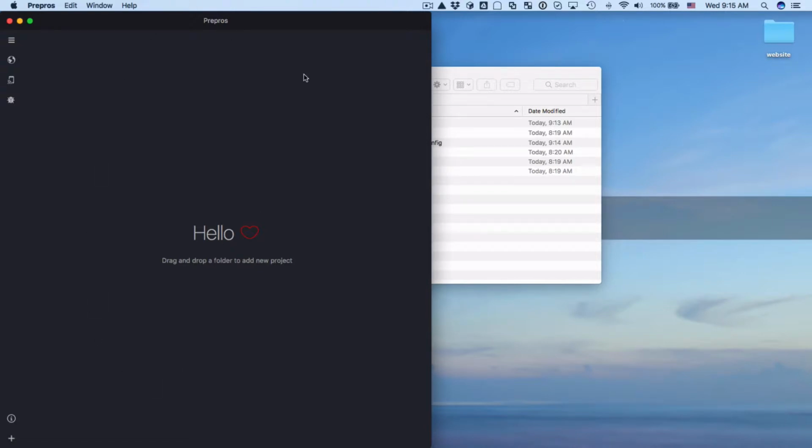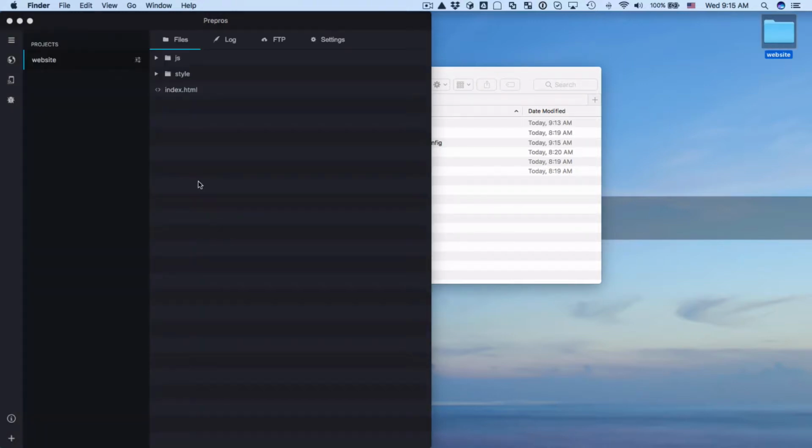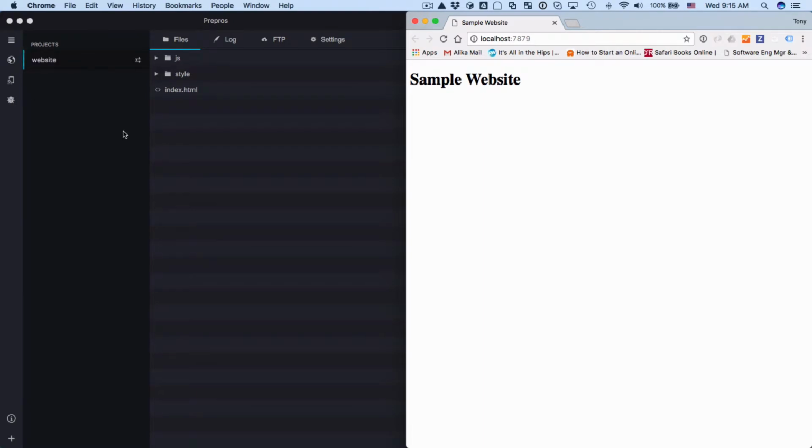And it opens up here blank, and what we need to do is drag our website folder into it. We've successfully added the website to it, and now we're going to launch a preview of it. So I hover over here and open live preview, and that's our website.